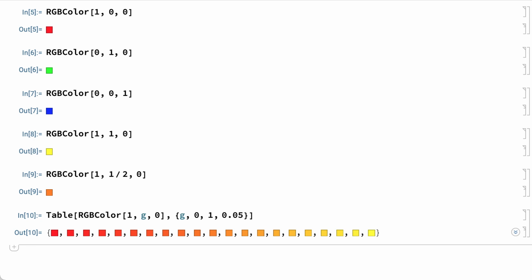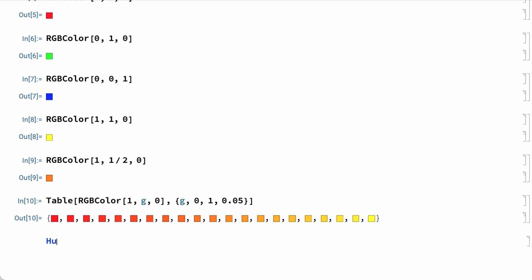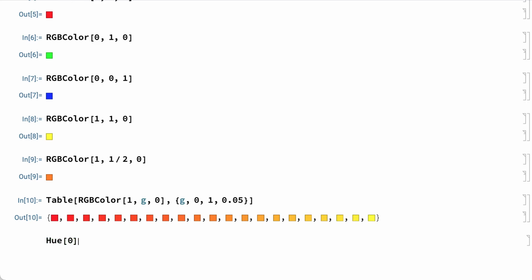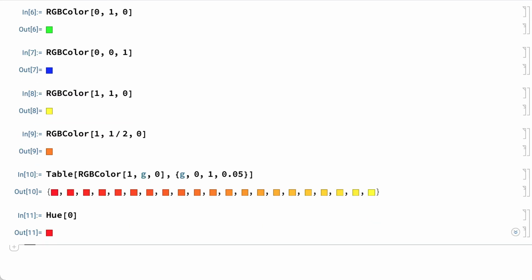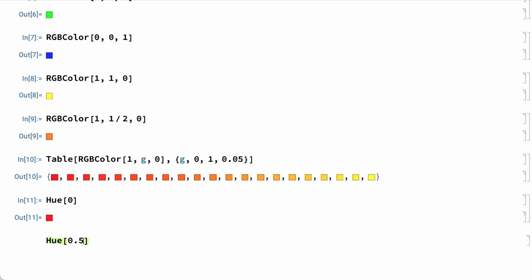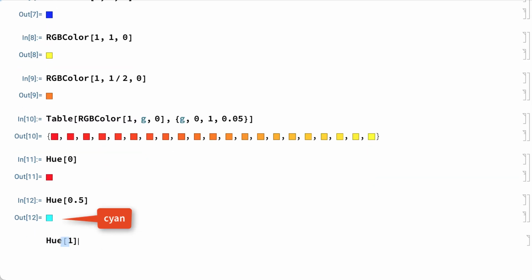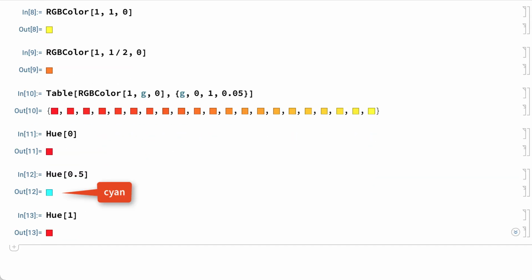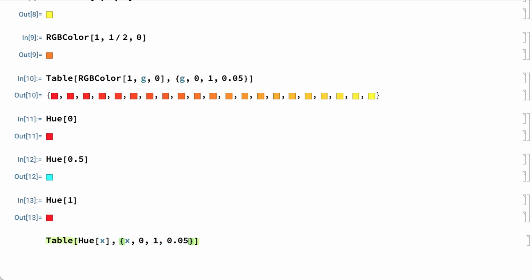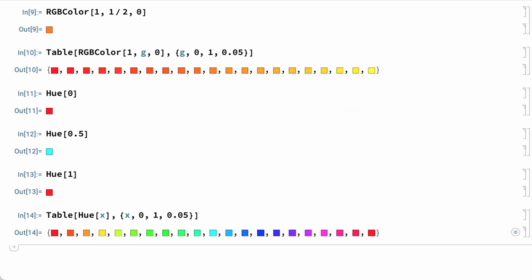Another way of specifying colors is with a function called hue. The argument in the hue function goes from 0 to 1. Hue of 0 is red, hue of 0.5 corresponds to a color called cyan, and hue of 1 cycles back to red. This gives a table of colors with hues from 0 to 1, showing colors from red to cyan and cycling back to red.